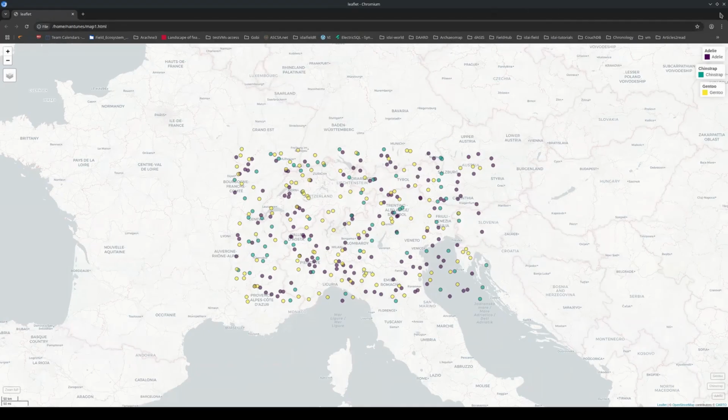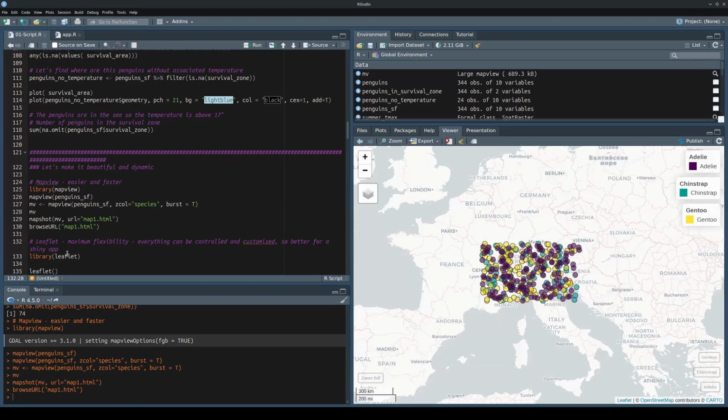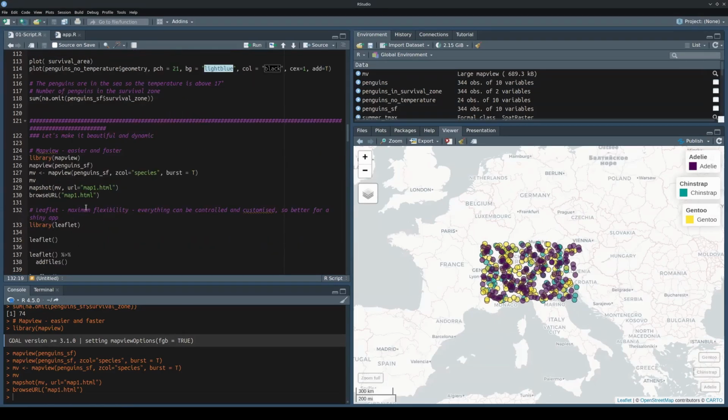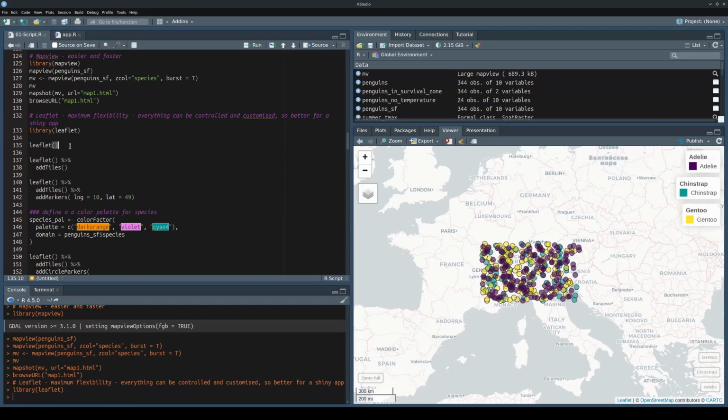So that's a very fast way to make a dynamic map. But if you want to put your map in a Shiny app, and if you want to have more control over the layers, and to make a more customized map, you should use the package leaflet. It does basically the same, but you control everything at every single step. So let me show you how it works.